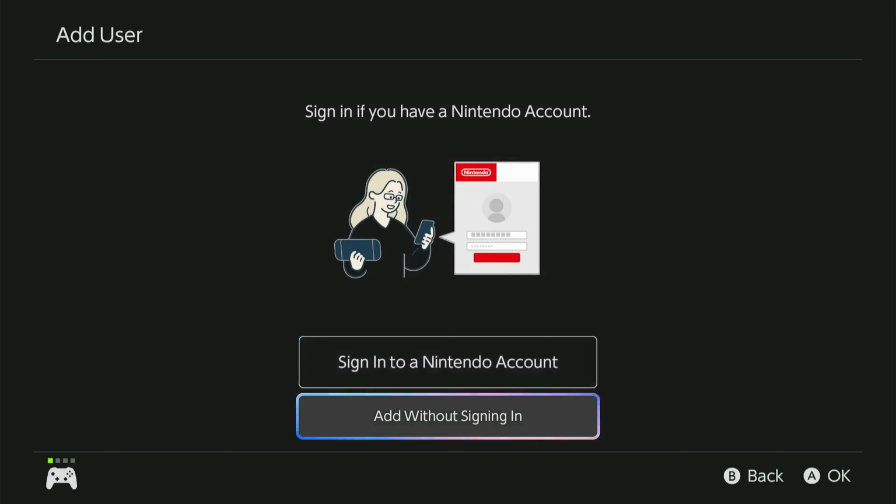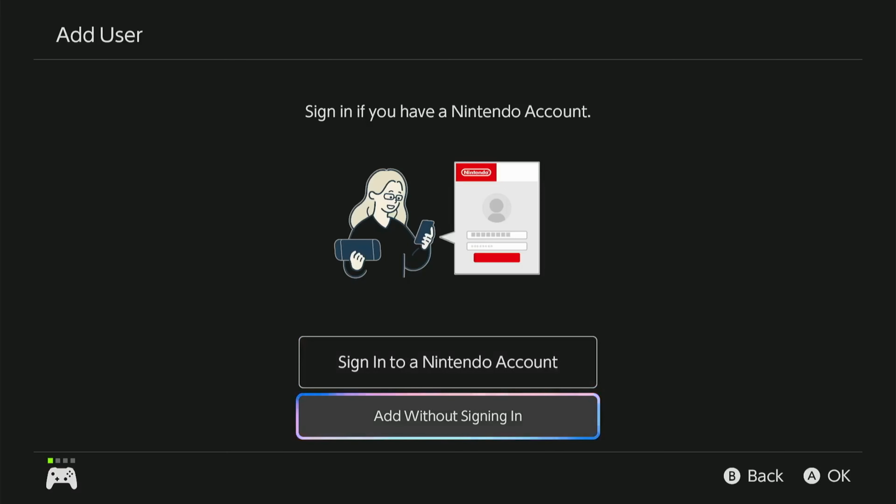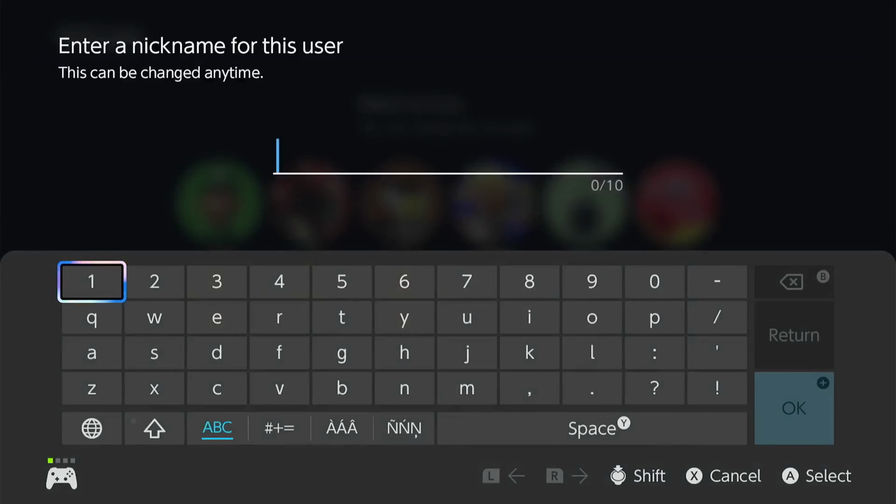If you just want to add a local user instead though, select the option that says Add Without Signing In instead. Choose a profile icon, or select Create an Icon for more options, then enter a nickname, select OK, and confirm it again. Remember, you can link that local user to a Nintendo account later if you need features like the eShop or online multiplayer.